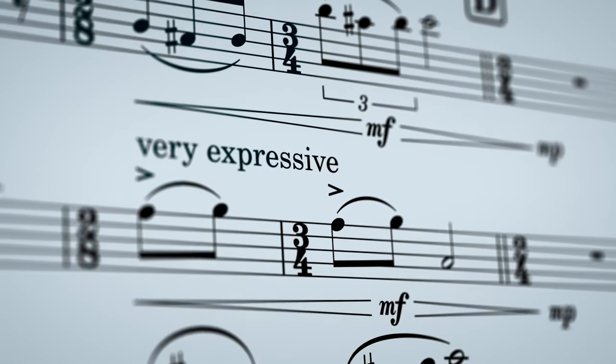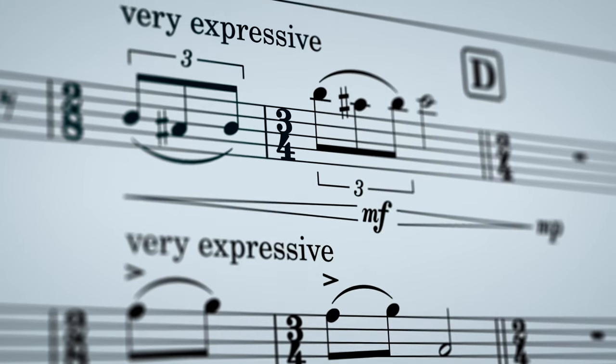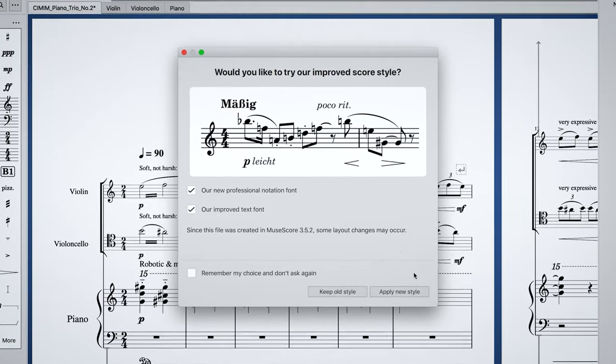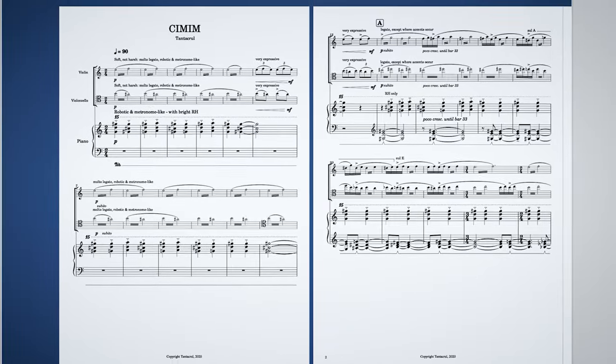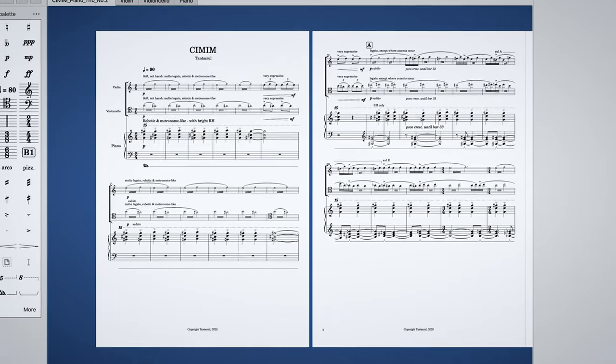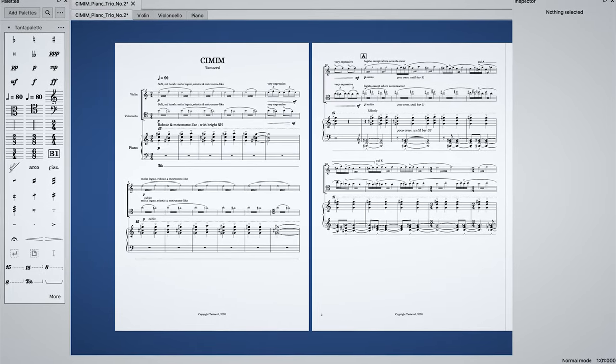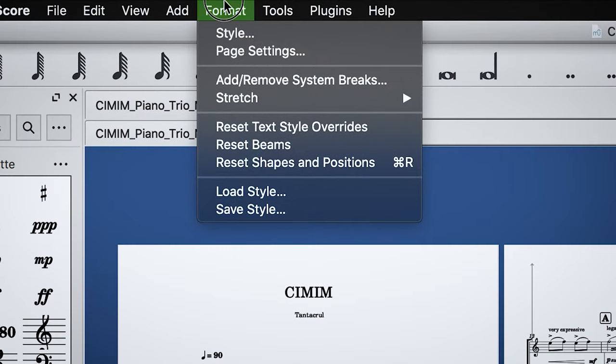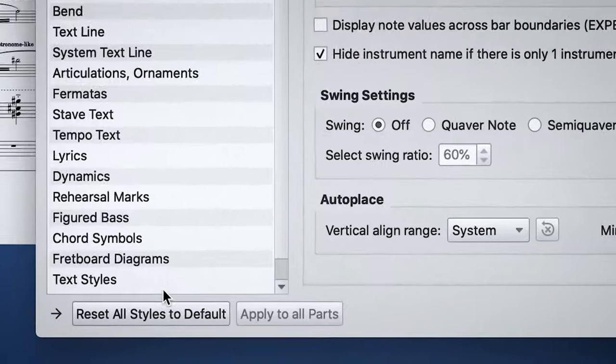Open the score you want to improve in MuseScore 3.6, and if you want to take advantage of our new professional notation font and typeface, you can apply them in this dialogue. If your scores have some noticeable gaps at the bottom of the page, we now have a vertical spacing system that can automatically pick a much nicer vertical arrangement. You can apply this quickly by going to Styles and choosing Reset All Styles to Default.